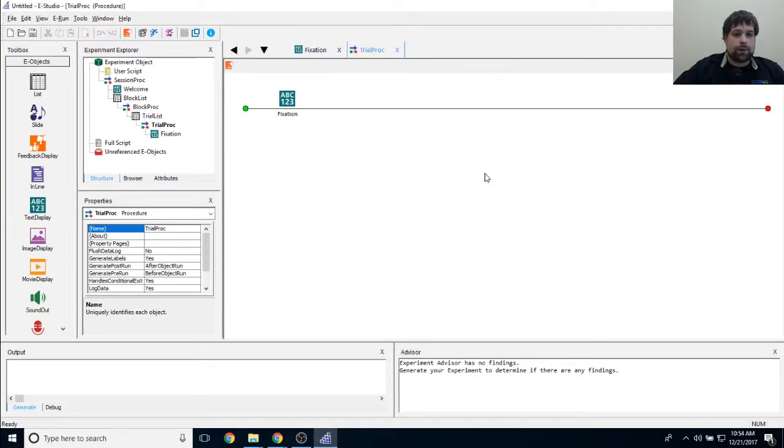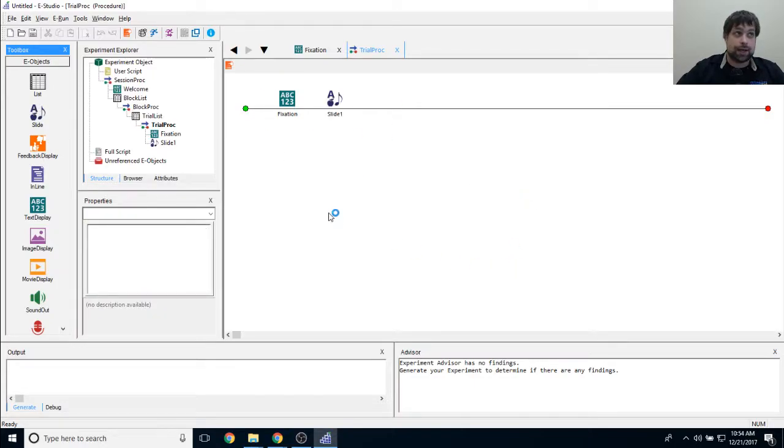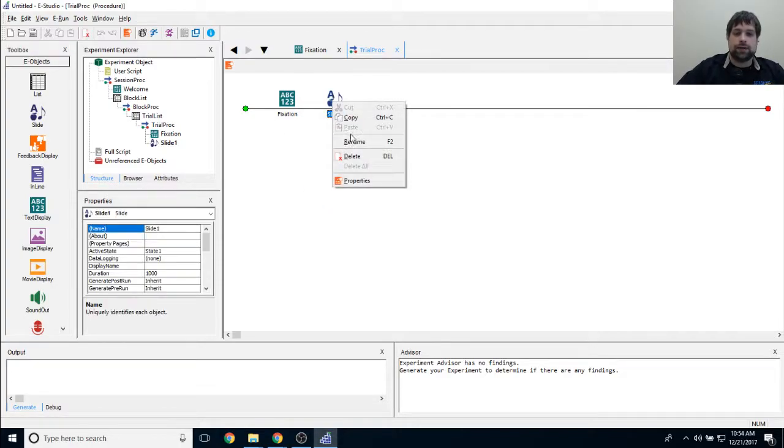And then on my Trialproc, I want to add one more object. This is what's going to be used to display the sound in the video. Or sorry, the sound in the image. So I'm going to take my slide object and drag it just after my fixation object. Kind of gave away what I was going to call it there. It's actually going to be called stimulus. So all I need to do is rename this object from slide 1 to stimulus and hit enter.